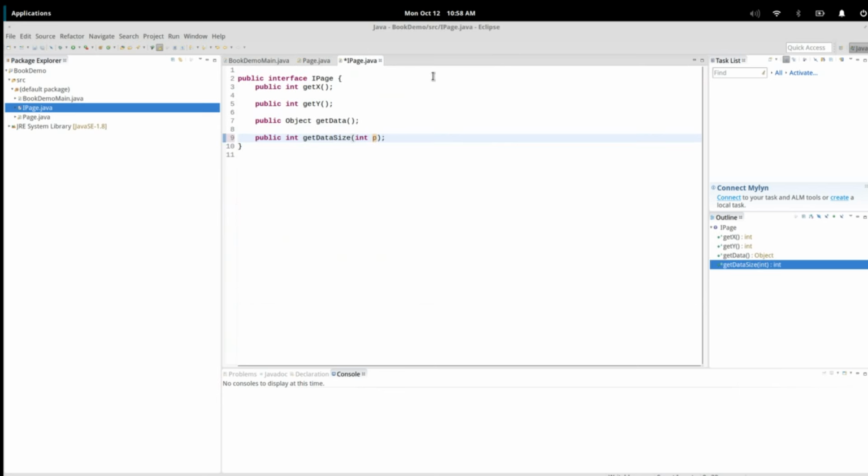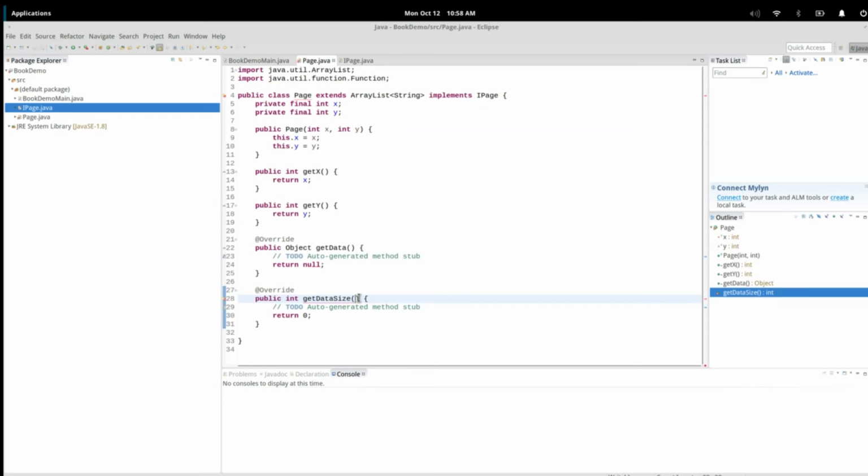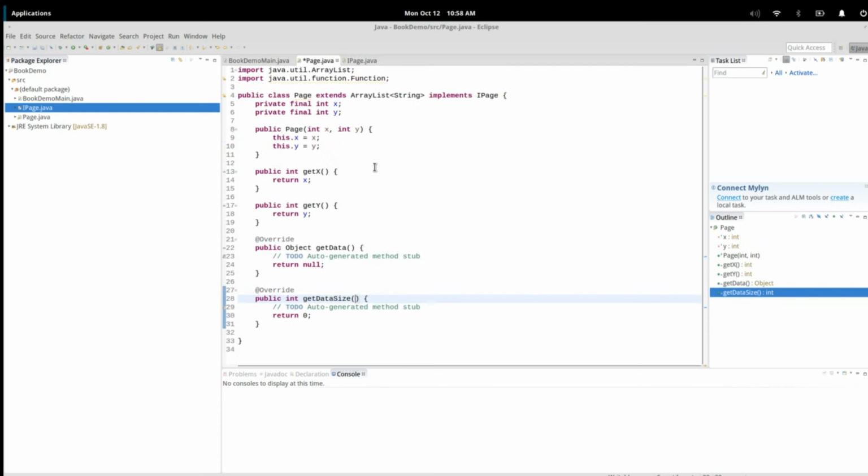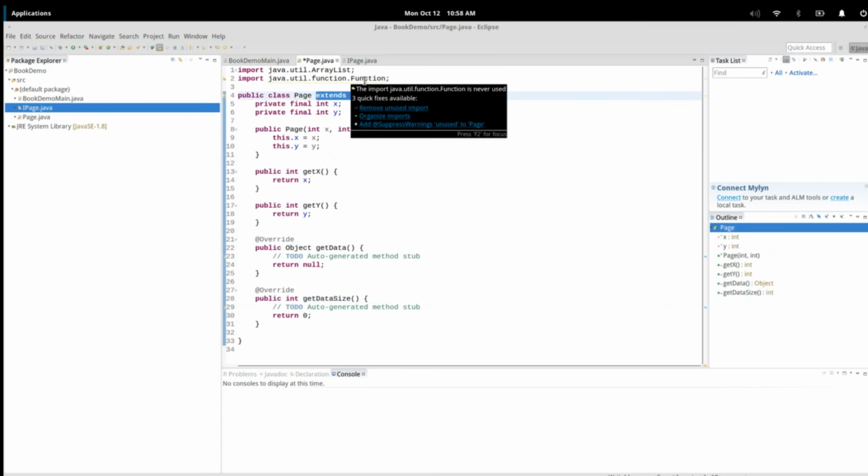Now we can give it an integer in that class. But we don't want to. So let's get rid of that. And for simplicity's sake, while we're at it, we're going to remove this extending ArrayList because it's not needed. So that is basically it for what you do with an interface.